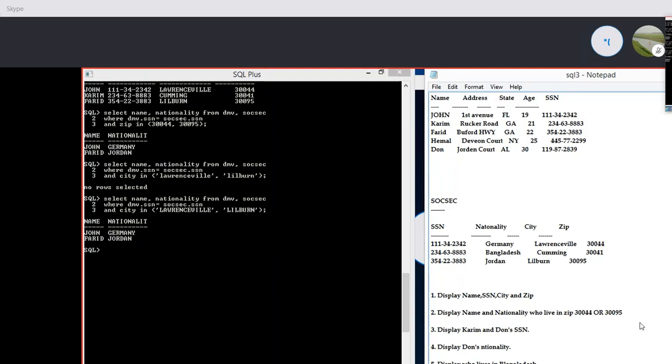Now I want you to write this for everyone. Display name, address, age, city, and zip. Select name, address. There's no age. There's age on the first table. Oh, okay. This display: select name, comma, address, comma, age, comma, city, comma, zip from EMP, comma, SOCCC.